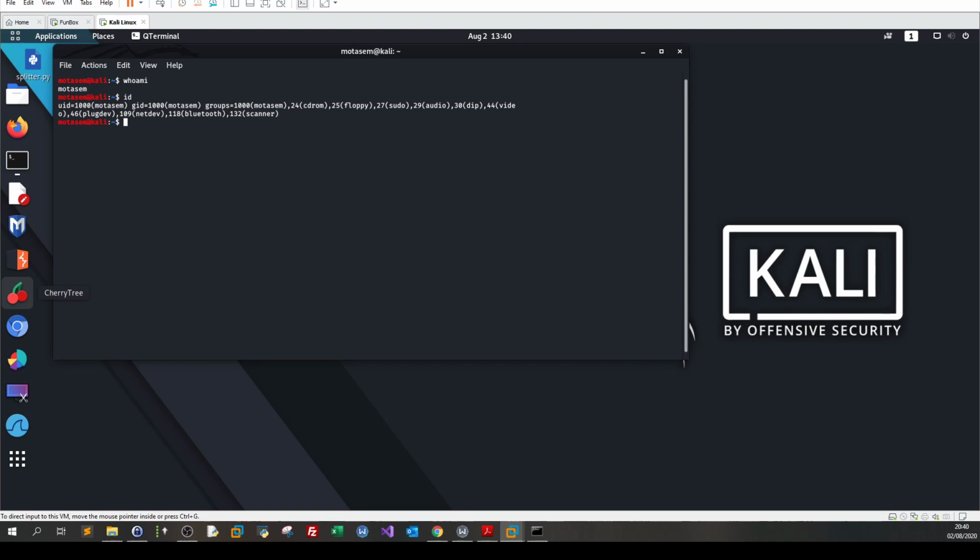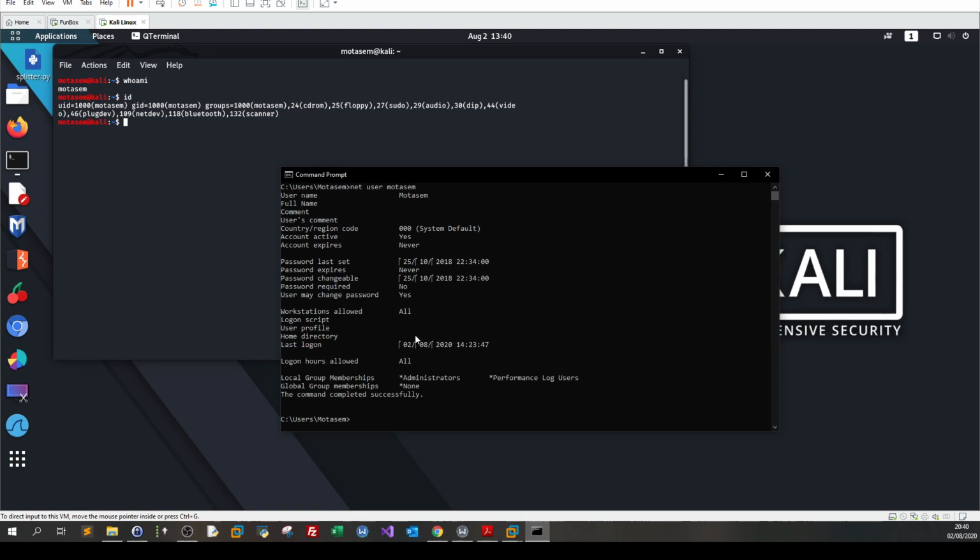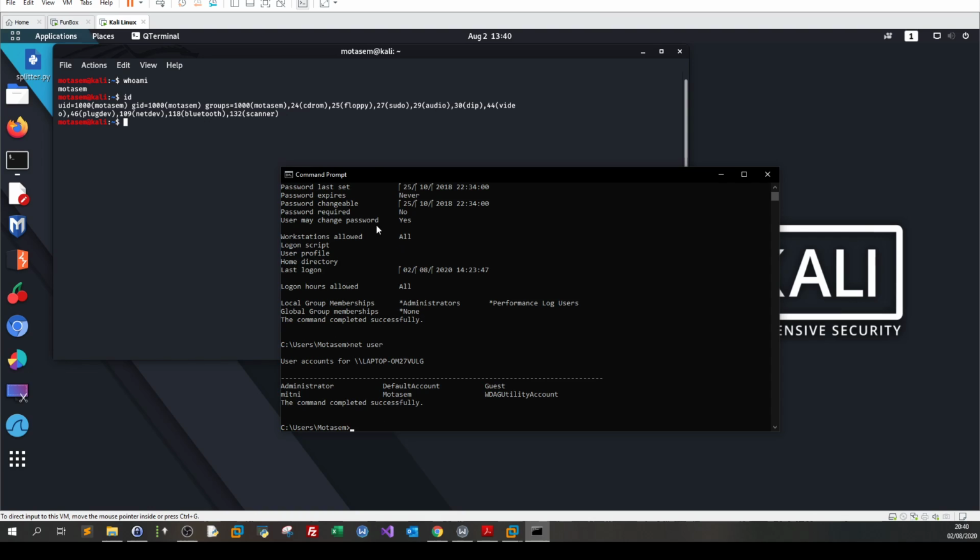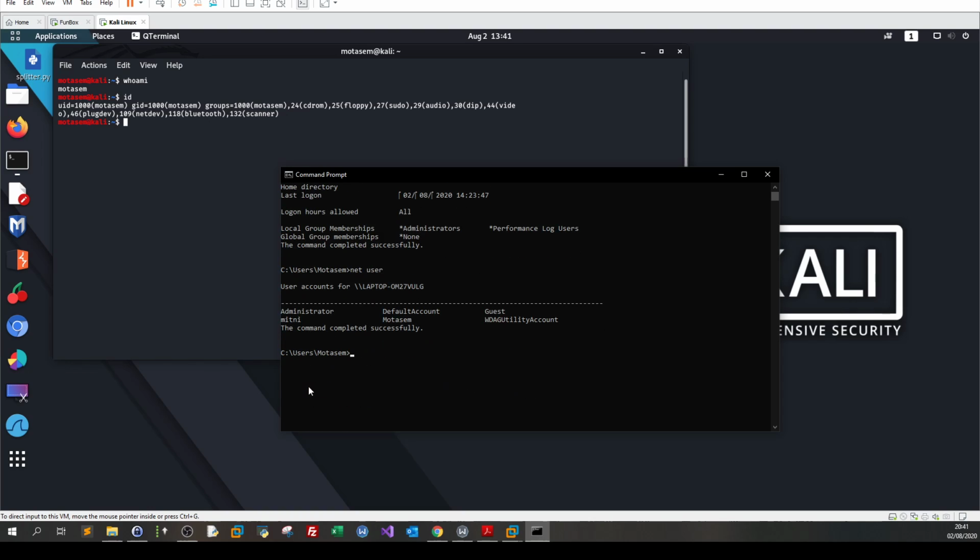Now, assuming that you know who you are right now, you want to know who the users on the system are. I want to understand who the users are that I'm gonna exploit, right? So on Windows, I can type net user, and as you can see, it gives me the users on that system. So I have here the default account, the guest account, and administrator.